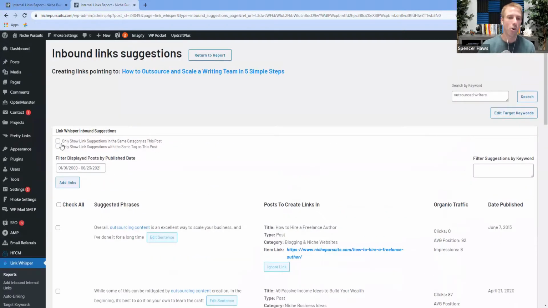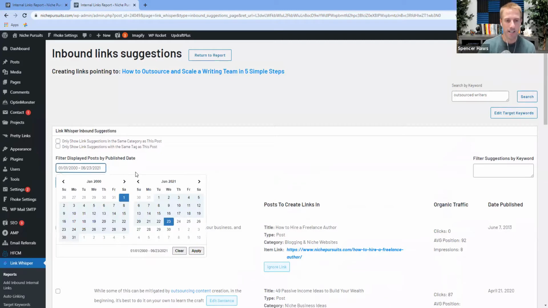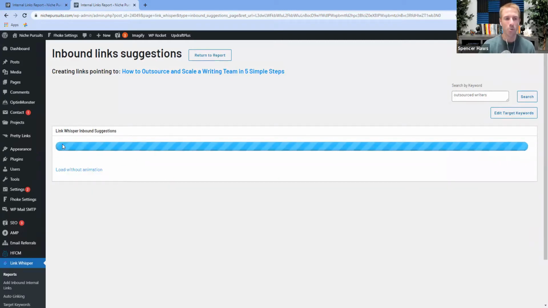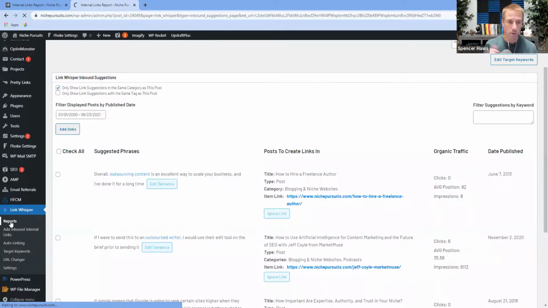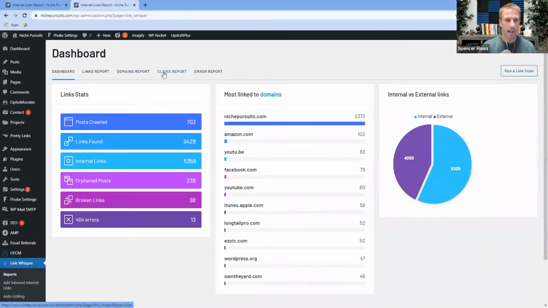And there's a whole lot of filtering that you can do. You can change the dates. You can only show links that are in the same category if you want, etc. So there's a lot to Link Whisper that can be fine-tuned. But I'm going to go back over to the reports. The next thing that I'd like to show is actually the clicks report, because this can also be extremely useful.